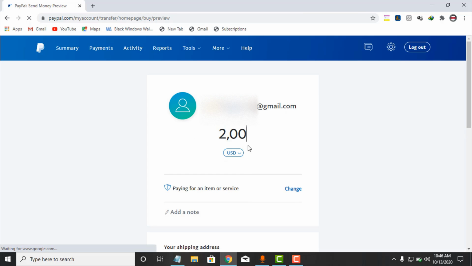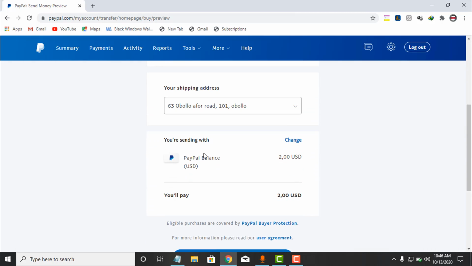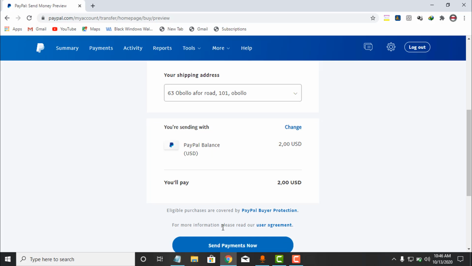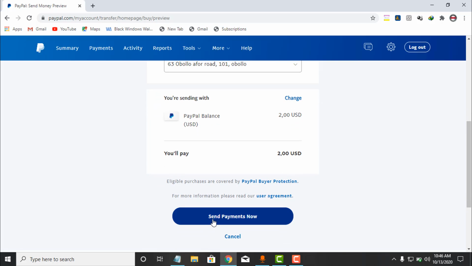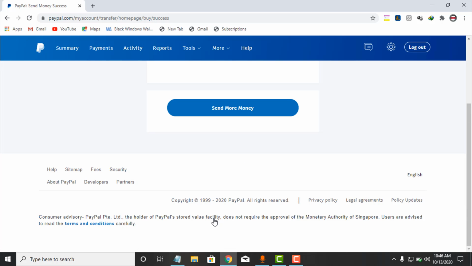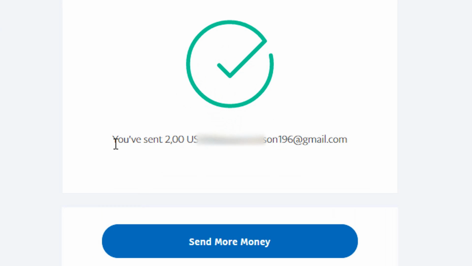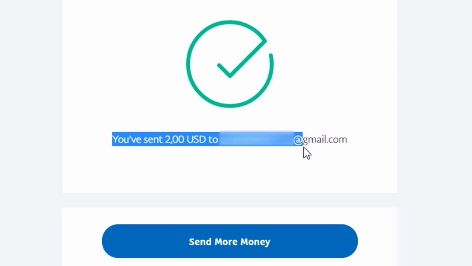As you can see here, I entered $2. What I need to do here is scroll down and click on send payment now, and this payment will be sent. So I click on send payment now, and they are sending the payment. As you can see here, boom, I have successfully sent $2. You have sent $2 to the email address which I have written.